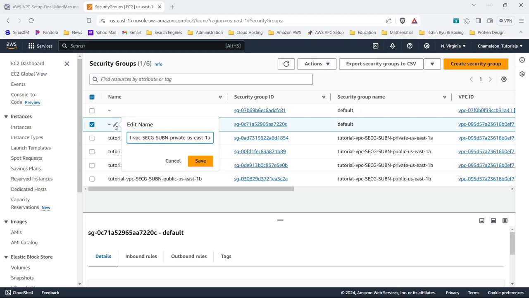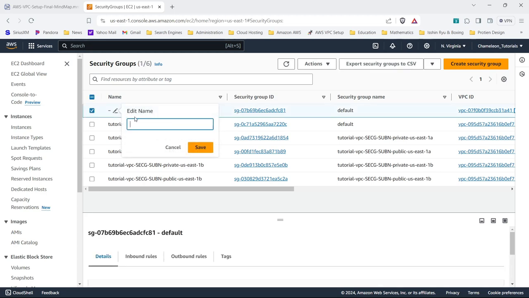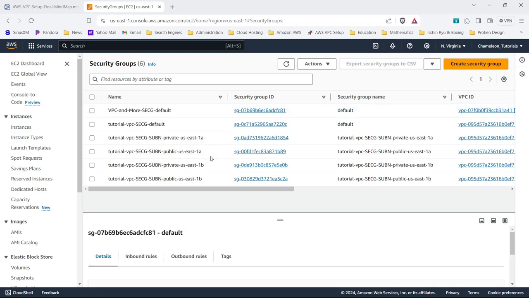So what I'm going to do here is just type default. These little things make a big difference. And then this one, we'll put that. Oh, let's spell it right. VPC and more SECG default. I got some fat fingers here today. All right, there we go. So now everything's nice and neat. Just trust me, you don't want to leave the hyphens there.